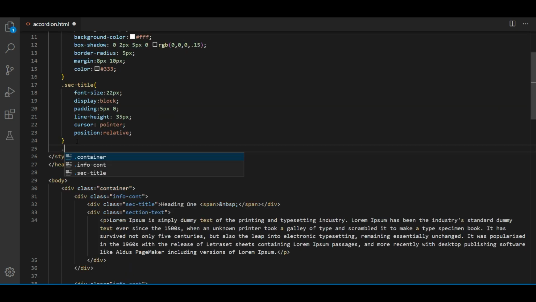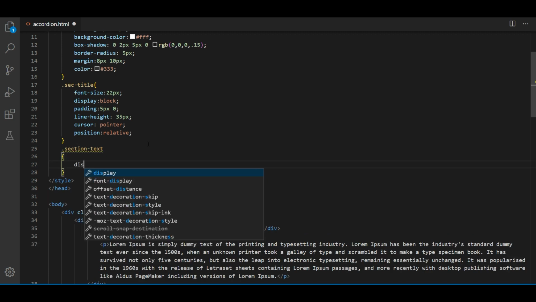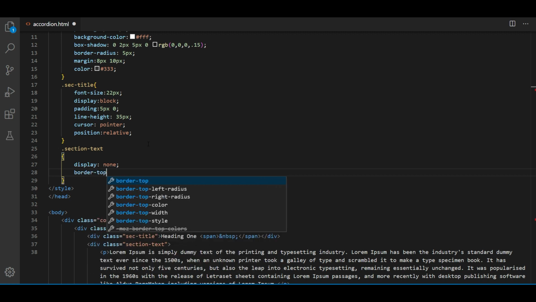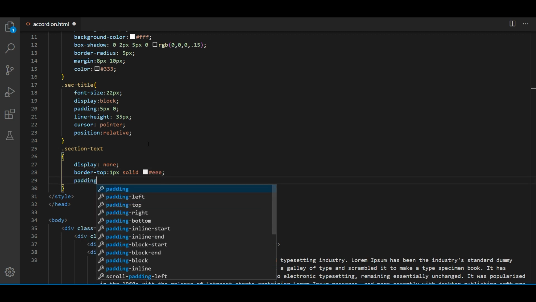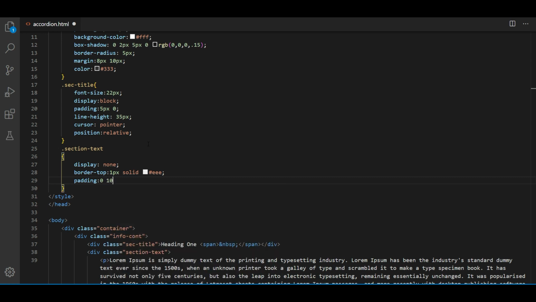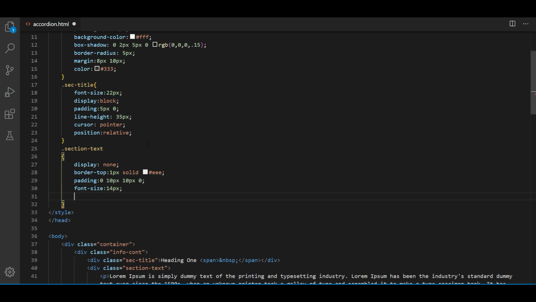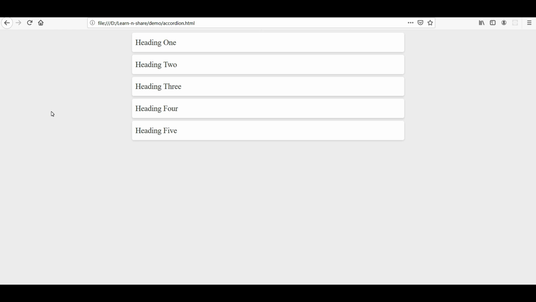Next, section-text: display none, border top 1 pixel solid light gray color, padding 0 pixels on the top side, font size 14 pixels, color dark gray. All the descriptions are hidden now.